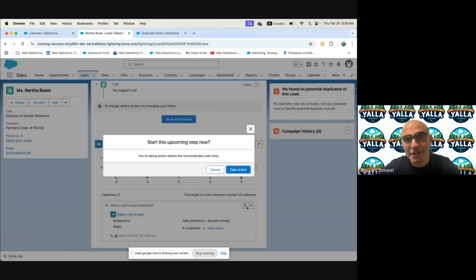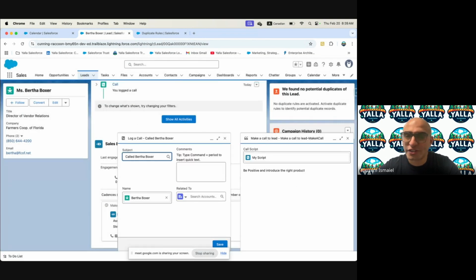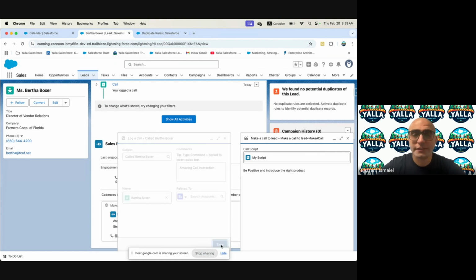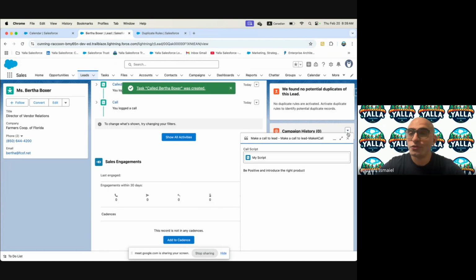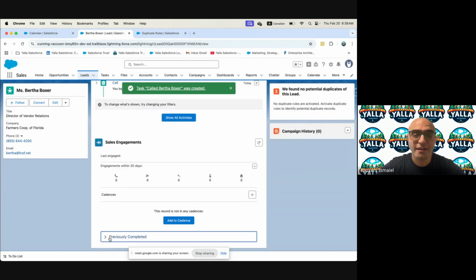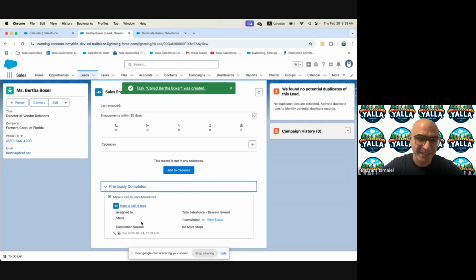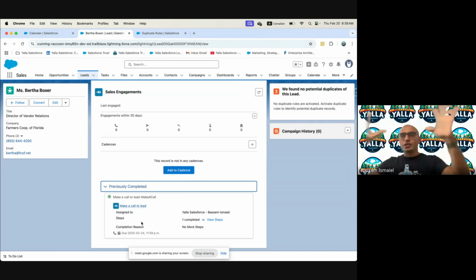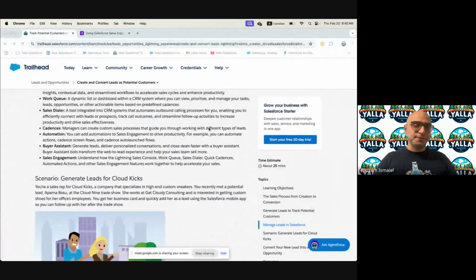And if you have in here, you can start the upcoming, yes, take action, starting the call, and so on, start logging a call. Amazing call interaction, and then hit save. Now you took this specific cadence and you made it happen already. So one centralized page for this lead with all the cadences and the sales engagement, and then if you have an email and whether they clicked or not, all of that can be managed from here. Any questions?